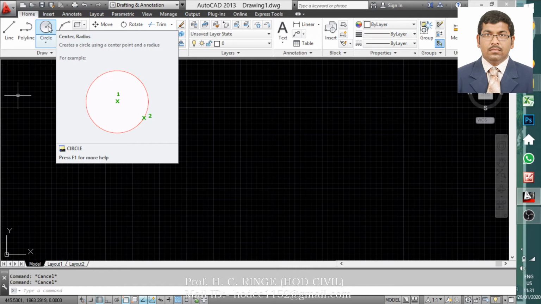Then tangent points. Tan means two tangent points and one radius can be given, and the third one will be the three tangent points. So likewise, you have options in the circle.